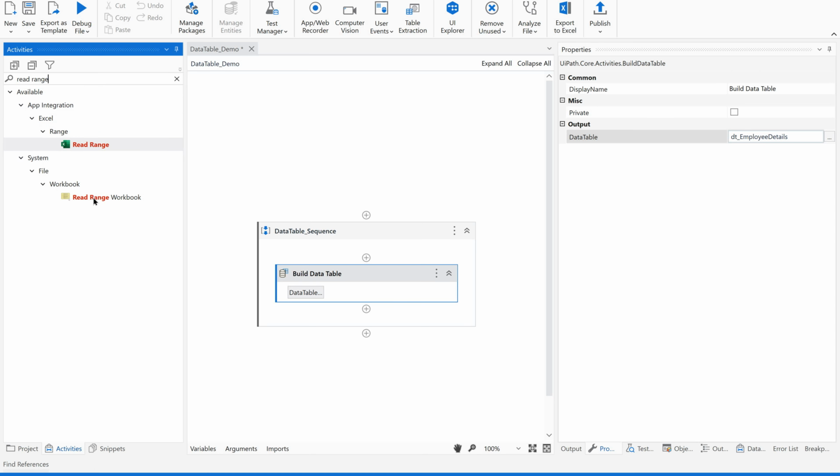Fine. First of all, let us see read range workbook. What it is doing: reads the value of a range in Excel format from a spreadsheet as a table. If range is not specified, the whole spreadsheet is read. If range is specified as a cell, the whole spreadsheet starting from that cell is read. Okay, now let us see what is read range. Reads the value of an Excel range as a data table. Both are same, right? Let us see something here.